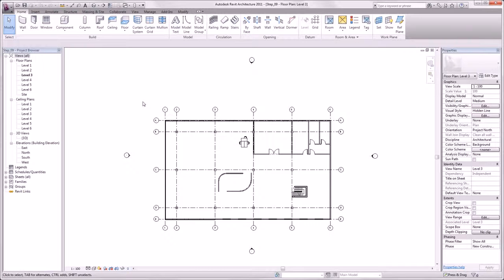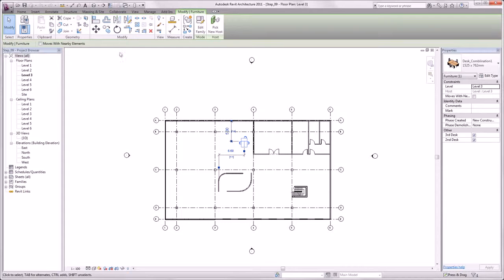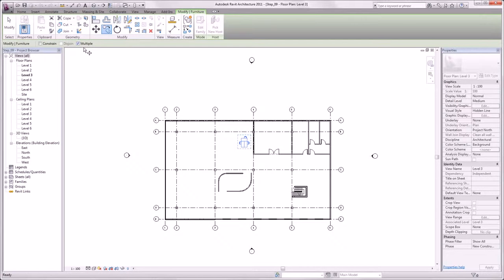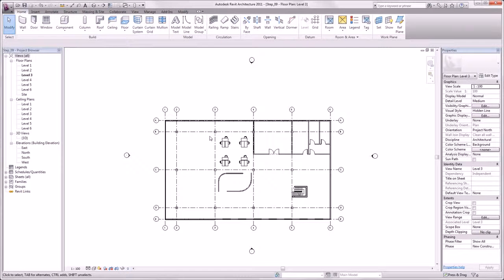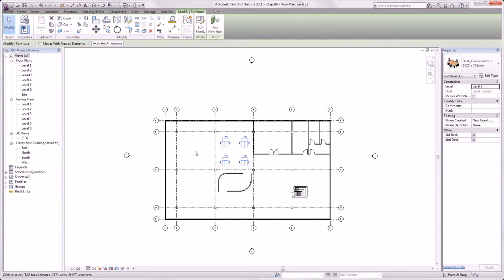First of all, we pick our Revit family. We copy it one time to the left. Copy, check if we have multiple activated. Copy it one time to the left. One time down. One time to the right. Now we select all of our 4 Revit families. And in our contextual tab, we click Group.